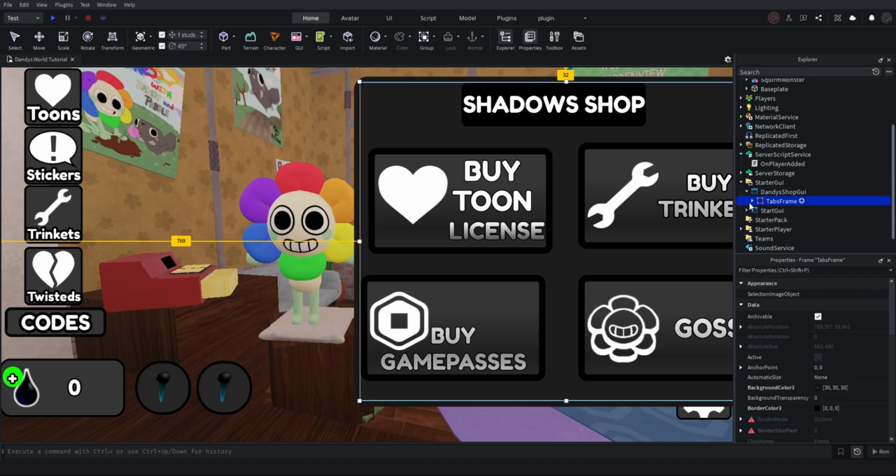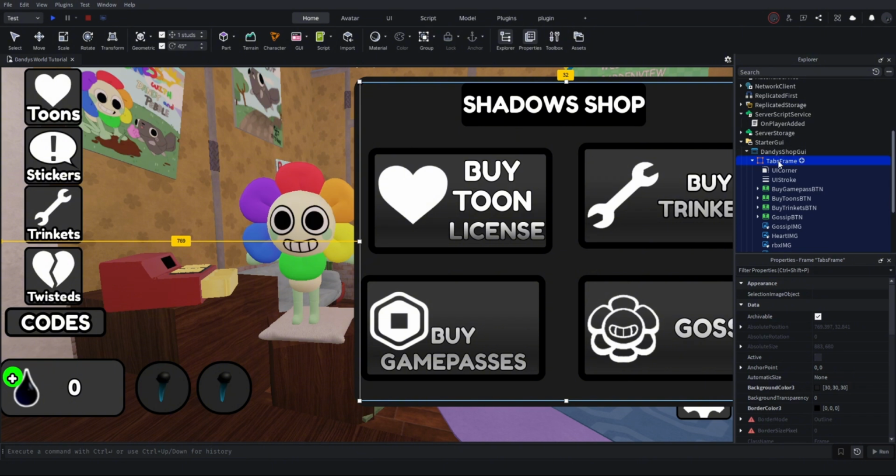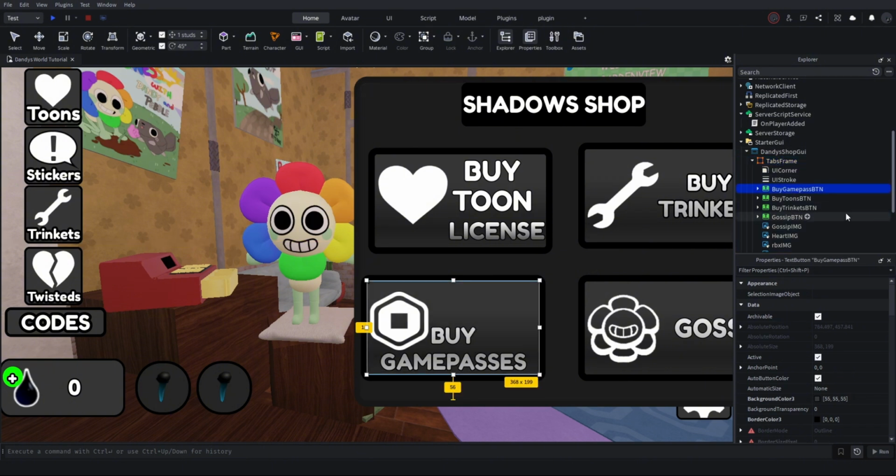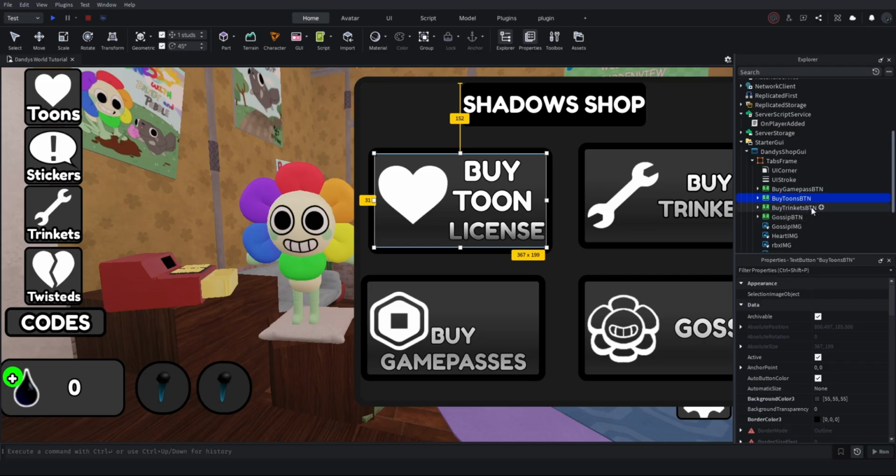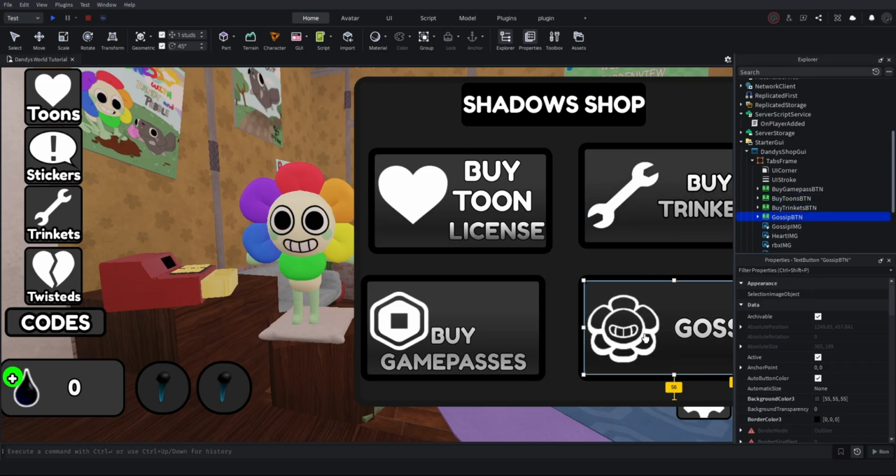So let's explain what's in here. In the tabs frame, we have the Game Passes button, we have the Tunes button, the Trinkets button, and the Gossip. The Gossip is what we're going to be working on today.